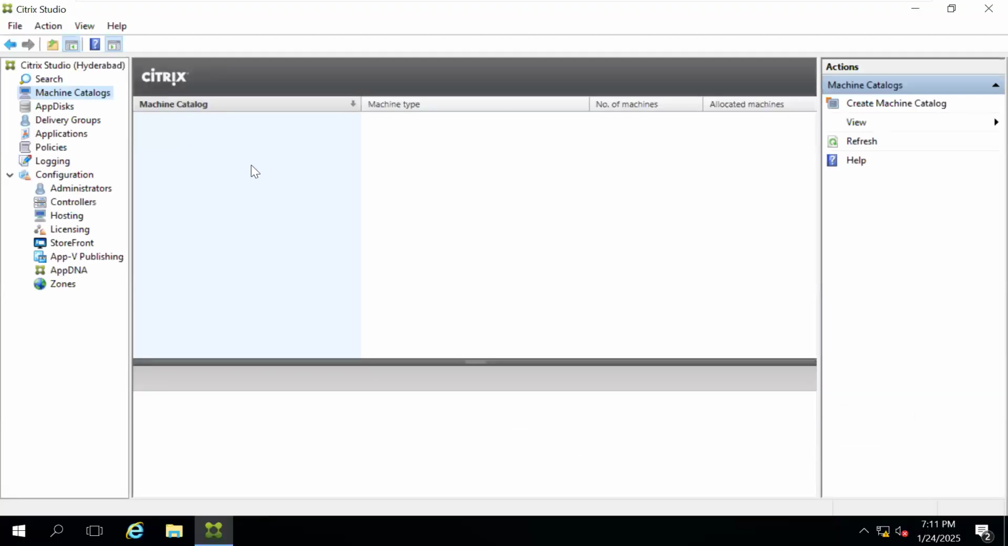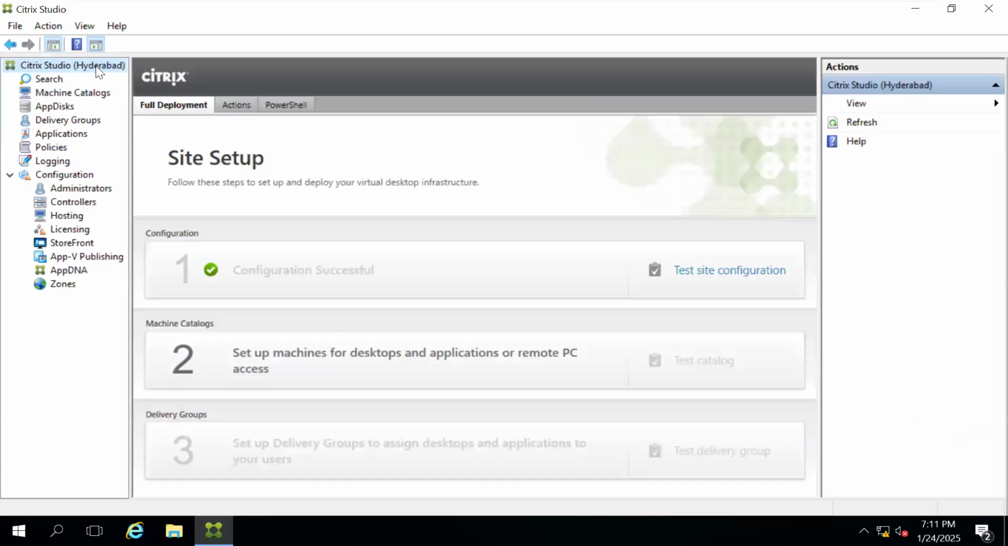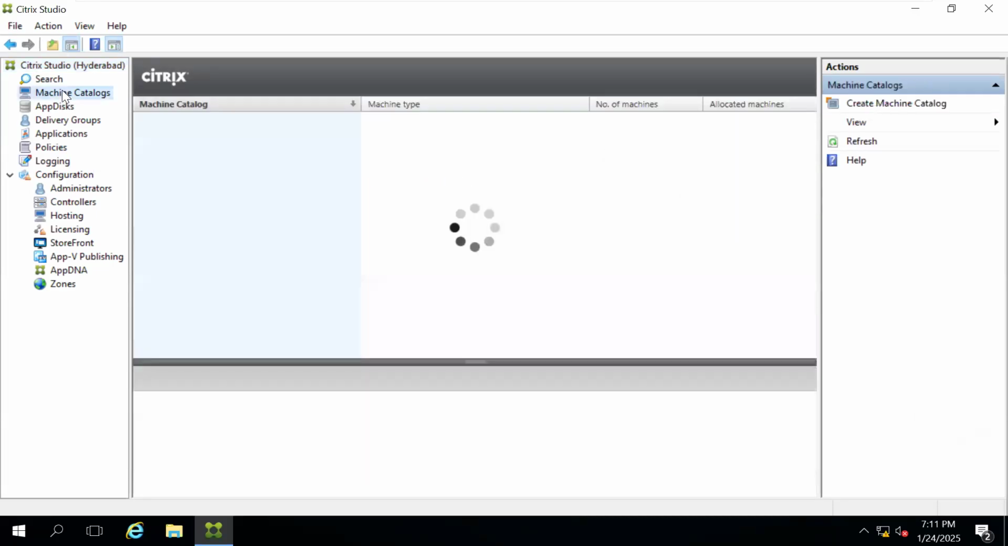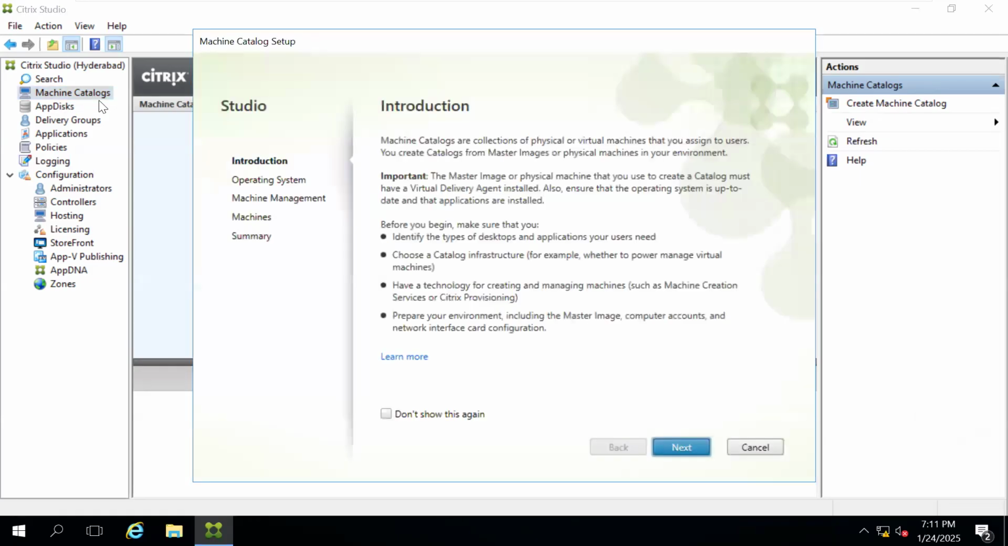So here, this is our studio. The name of the site we have given is Hyderabad. Okay, and we are going to create the machine catalogs. So now this is the machine catalogs. To create a machine catalog, we can use either the MCS method or the PVS method.